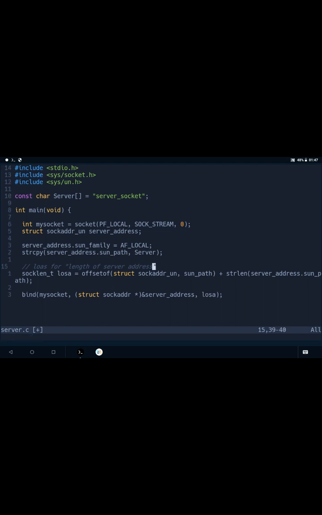Okay, I made a mistake here. So this, yeah, not that. All right. Now we have our address binding to our socket.